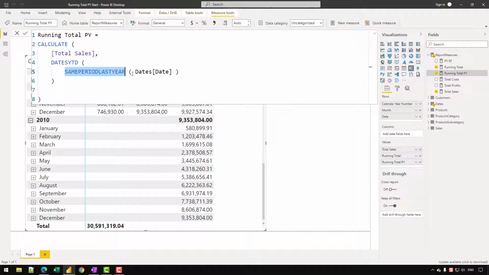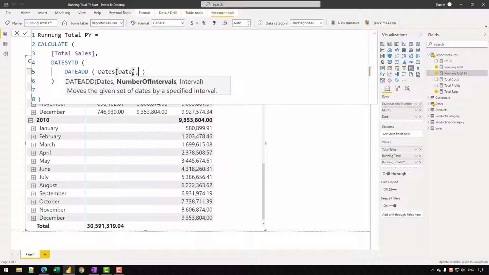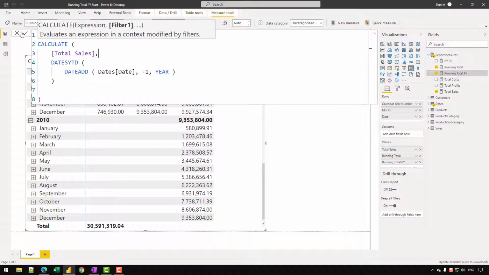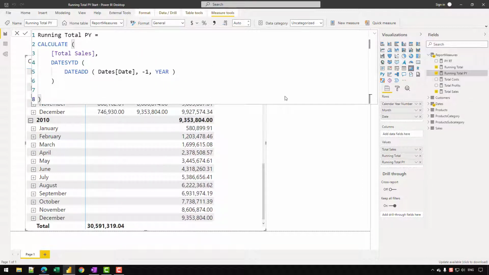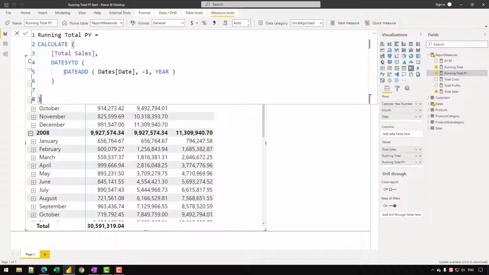And now let me show you another function that can actually perform the same operation of same period last year, and that is date add. So let's write date add, and if I go to the second argument and write -1, and in the interval I specify year, and if I click confirm, you can see that nothing changes in the amount that we are showing, because same period last year is exactly equal to writing date add dates date -1 year. Actually internally what the DAX engine does is, instead of utilizing same period last year, it converts same period last year into the date add function itself.